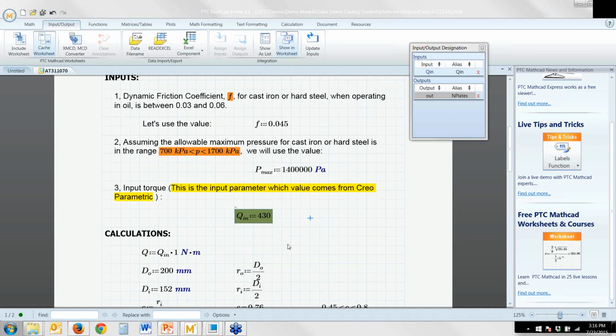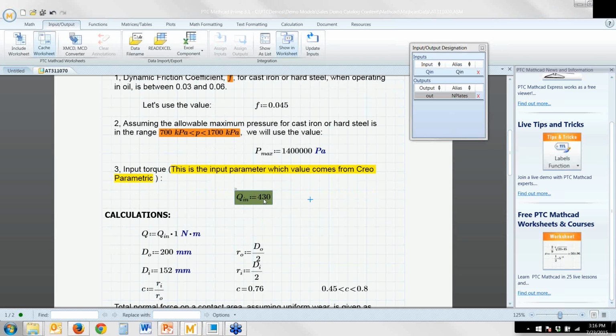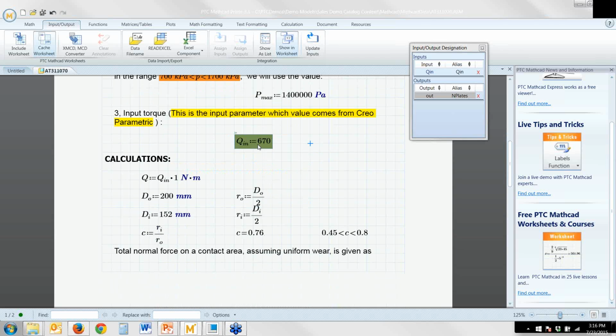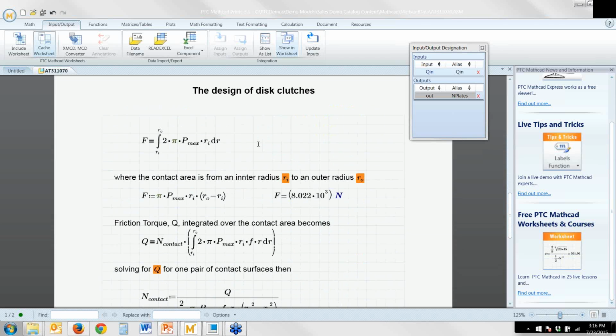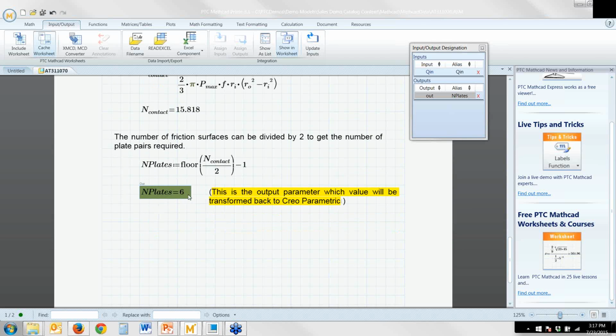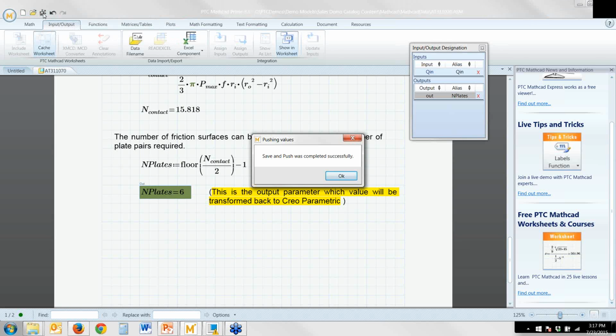And so in this case here, now that I'm here, I'll notice this is currently set to 430, and we'll go ahead and say, well, let's update the inputs. And so once I update the inputs, it then realizes, okay, the value from Creo is 670, and so I'm going to pass that in. And now it runs, immediately it receives that, it runs through all of the calculations, and it says, okay, now the number of plates you need is 6 plates in order to support the 670 input torque. Now I'll save and push the values back into Creo.